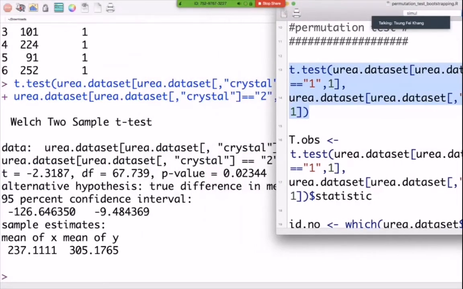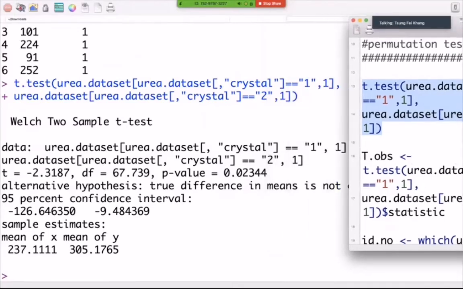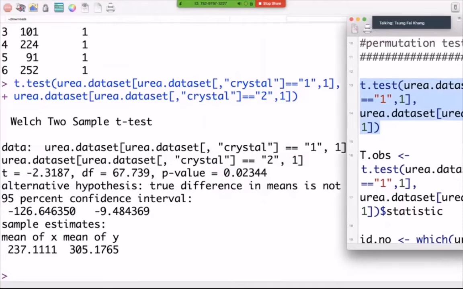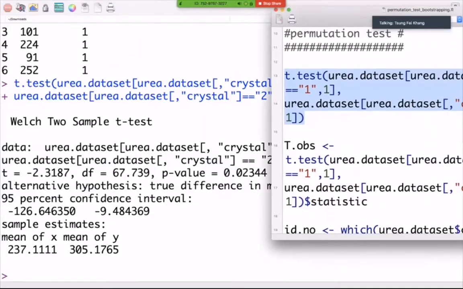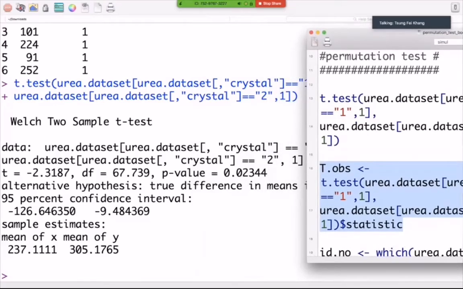The t-test gives you this output, where the p-value is 0.02. And of course your confidence interval is -126 and -9. And this is your observed statistic. You just extract this, your observed statistic, -2.3187.